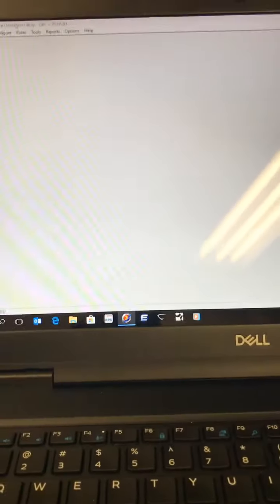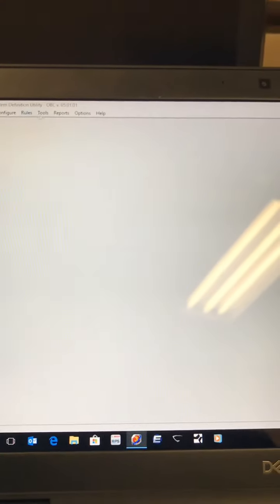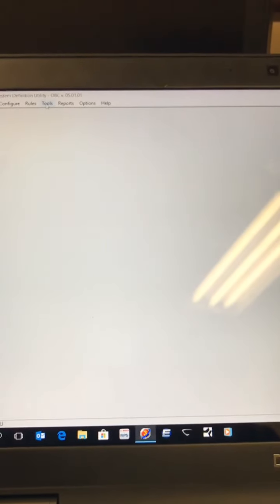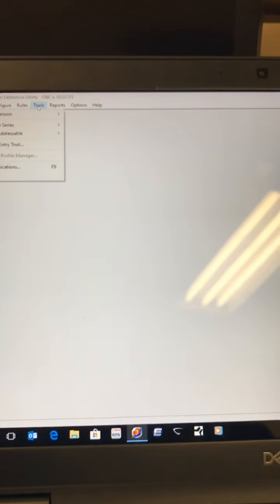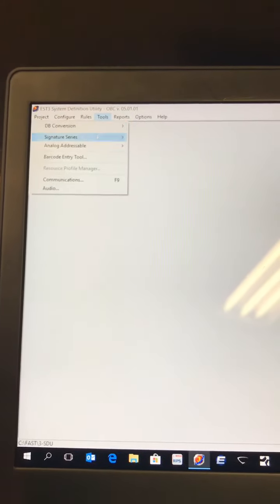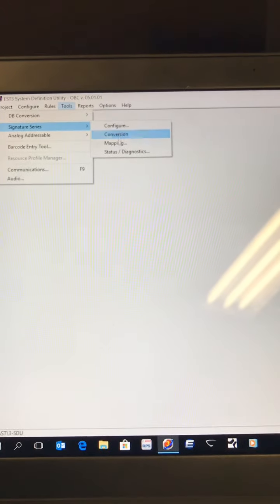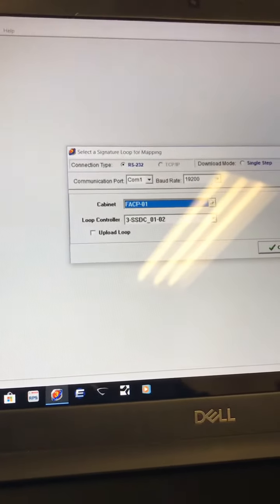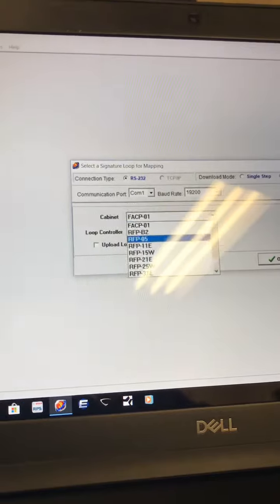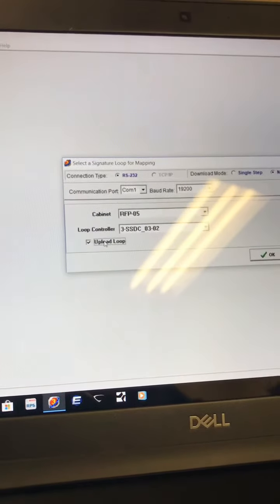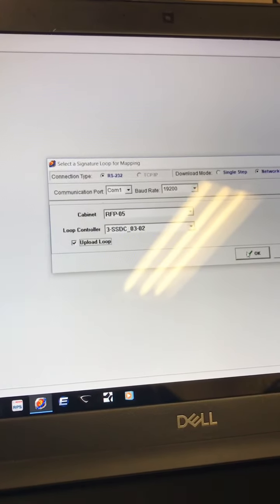So now what I'm going to do is I'm going to pull a map from that panel so I can reconcile my device. So I go to Tools, Signature Series, and I go to Mapping. Then I come here, select my panel, upload loop, hit OK.